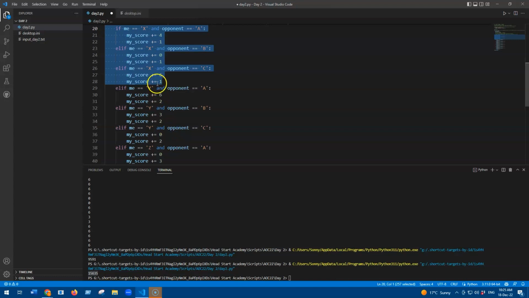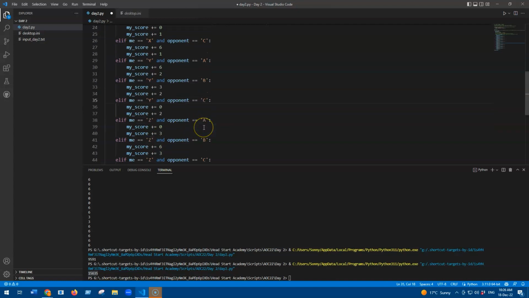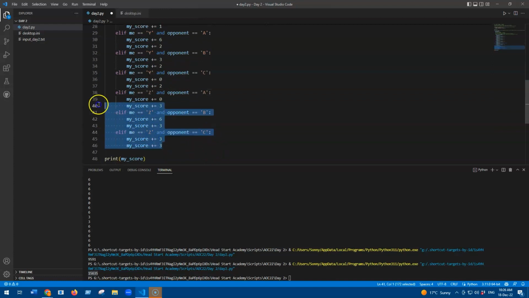So Y is me being paper. Paper versus rock, I win. Paper versus paper is a draw. Paper versus scissors is a loss. Okay, that one was correct. Z, I am scissors and the opponent is rock. I lose. Opponent is B, paper, scissors, I win. And scissors, scissors. Okay, that should be it.